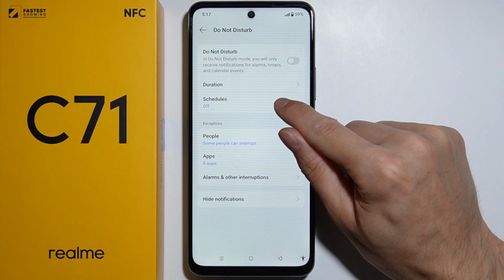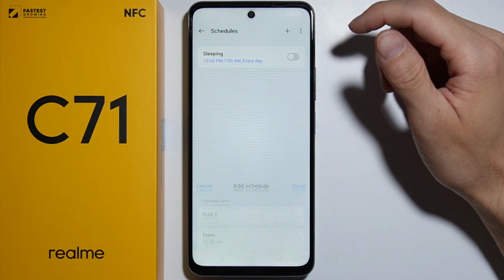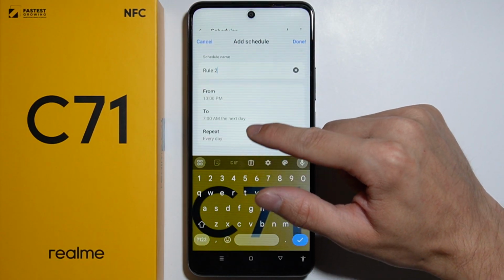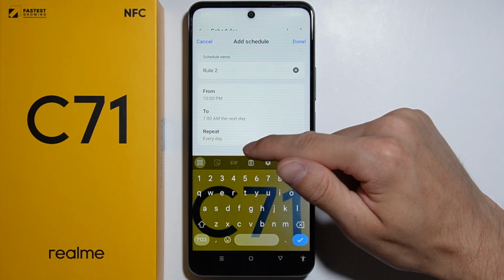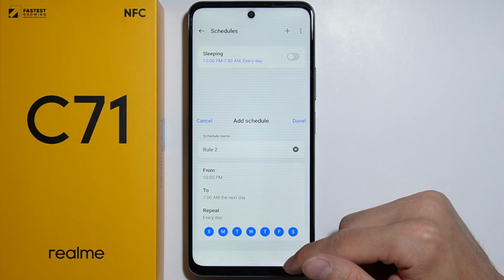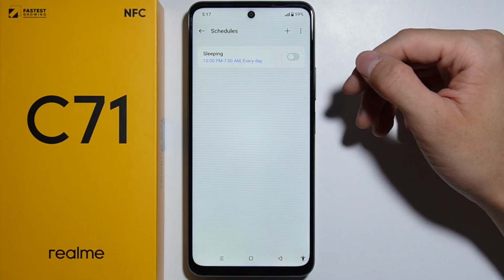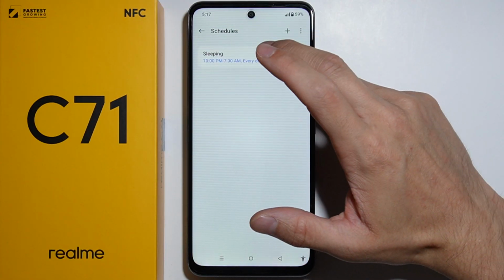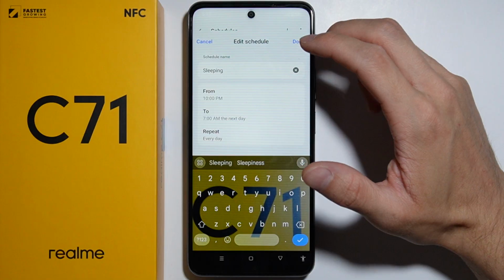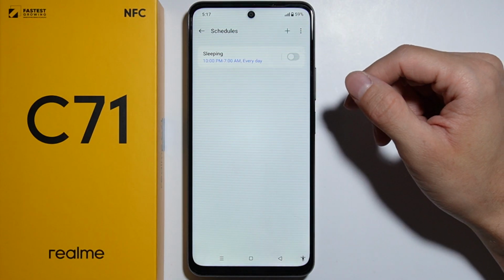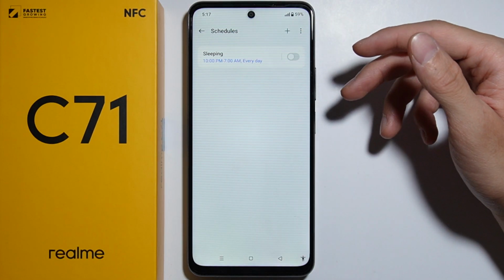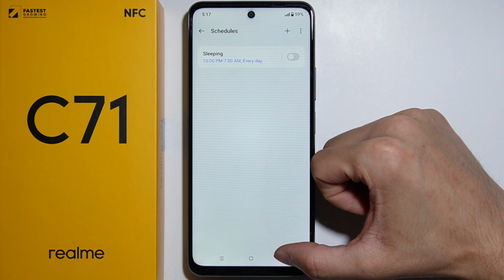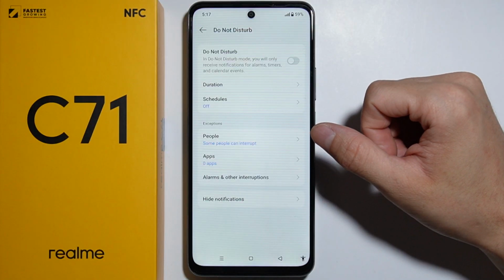Next you can set up the schedules. You can add some different schedules. You can set a name for these schedules and set the time and repeat for these schedules, so you can pretty much customize it nicely. Right here you can also change the options of the current schedules, which are already made, and you can toggle them on and off. So this also gives you very good customization over using this schedule mode, I mean Do Not Disturb mode.